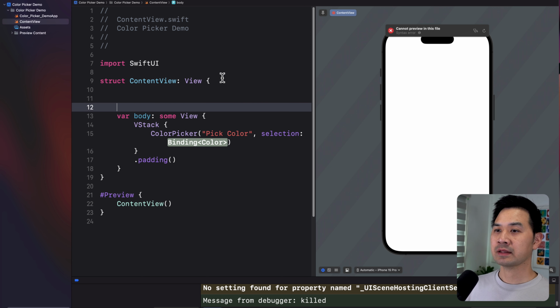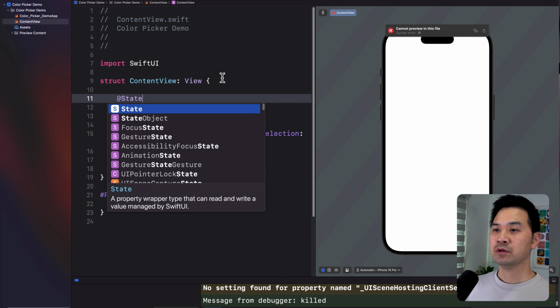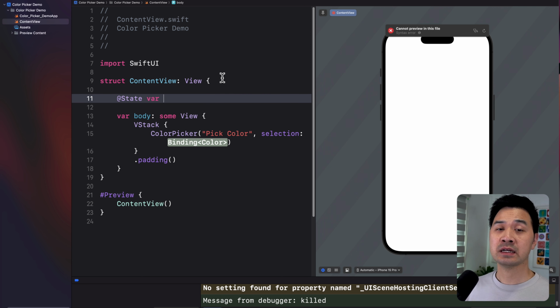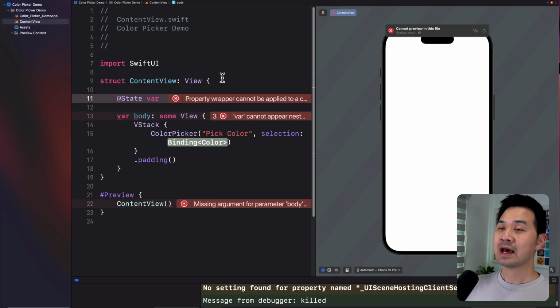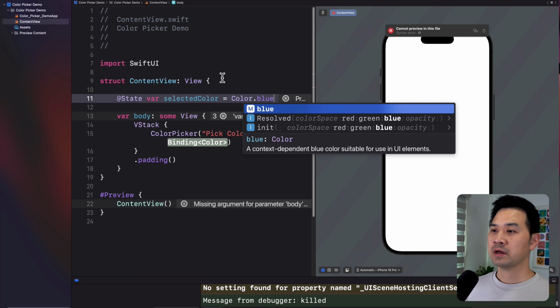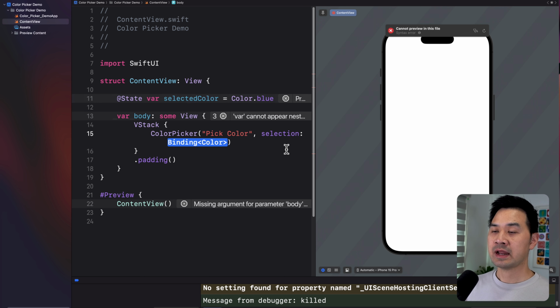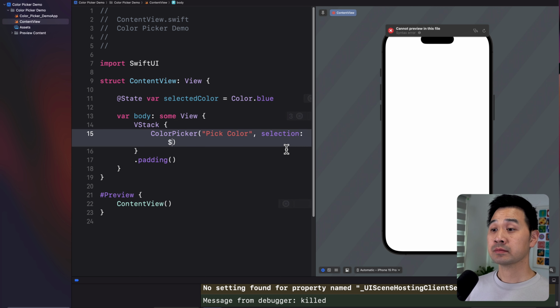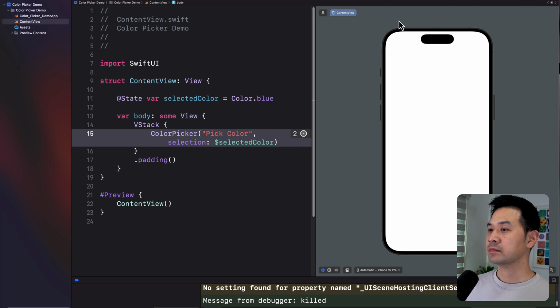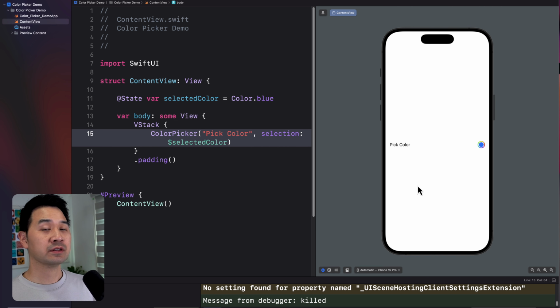So we're going to create a state property up here, which is going to hold the selected color that the user selects, as well as an initial default color. So let's call this selected color, and we're going to default it to blue. And now we can set a binding to it. And just like that, if you take a look at the preview, we get this functionality.